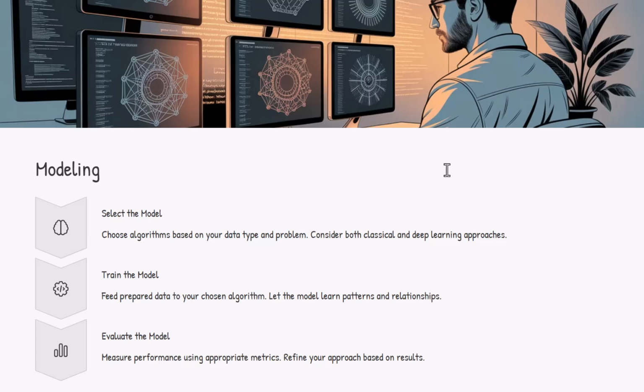Start simple. Don't jump to neural networks right away. Try logistic regression or decision trees first. They're fast and explainable. Train your model, feed it data, let it learn. It's like giving your model hundreds of examples until it starts recognizing patterns. Evaluate results. Don't just look at accuracy. We're going to fix that in a minute.